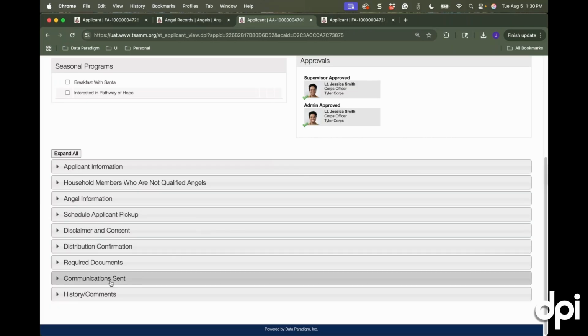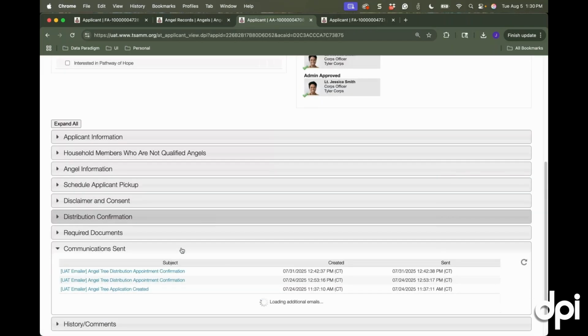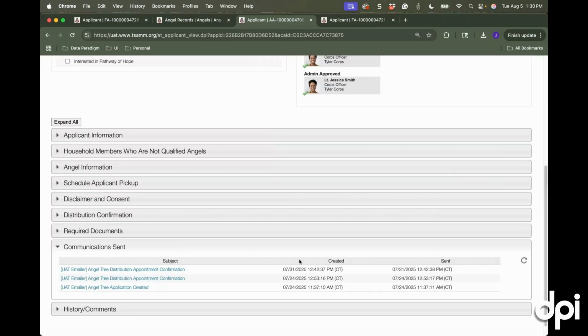A few other highlights here. One of them is in this communications sent interface. One thing that gets asked a lot is, how do I resend someone their pickup information? Some people get approved for Angel Treat in August and early September. So it's completely understandable that they've lost an email 3 months later when they come to do their pickup. It's completely understood why that takes place, and we want to give you the ability to resend that information.